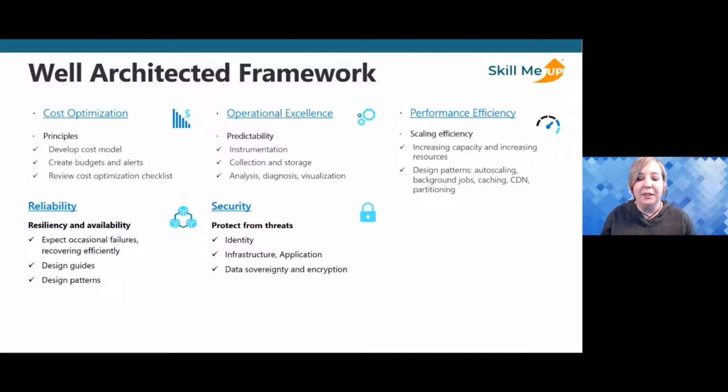You could even think about building the right design patterns surrounding auto scaling, right? So, running background jobs, when and how much to cache, implementing any sort of CDN, and implementing a partition strategy. This all becomes important related to the efficiency of your resources.